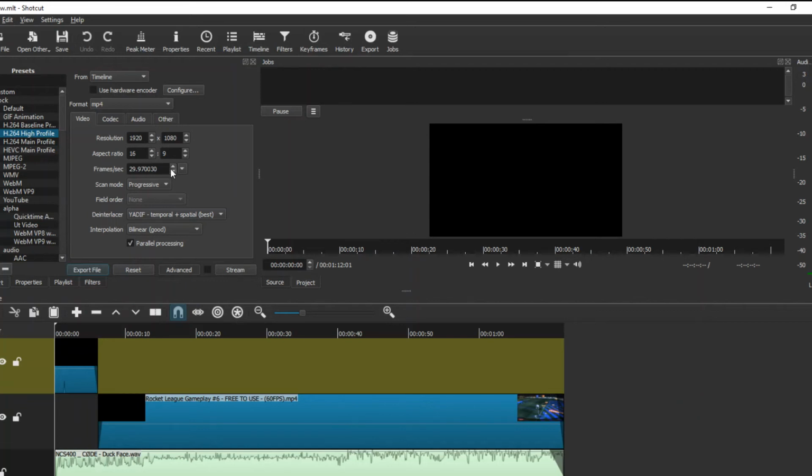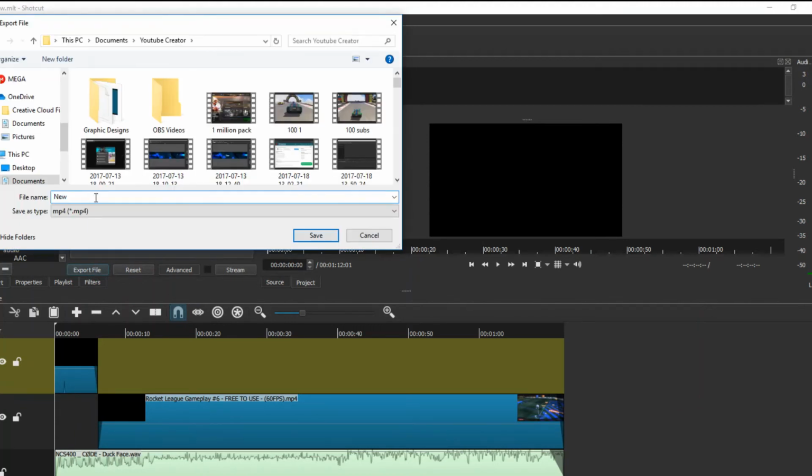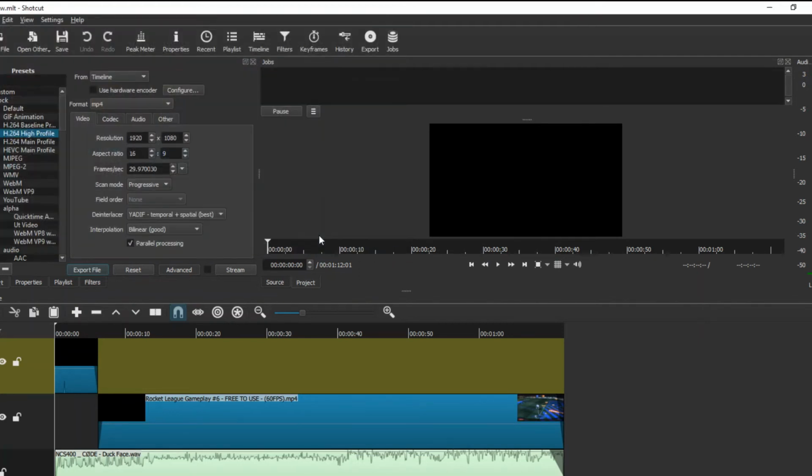So now that we've got all our settings done and ready, all we have to do is come here to the export file button and click on it. And then our file dialog showed up here and we're just going to rename it. I'm just going to rename it test video and hit save. Now you guys can save it in whatever folder you want. But as you can see here in the jobs window, the video is actually starting to process. And we're just going to wait for the video to end, and I will show you guys the end result. But that's basically how you export a video in Shotcut using the best settings.